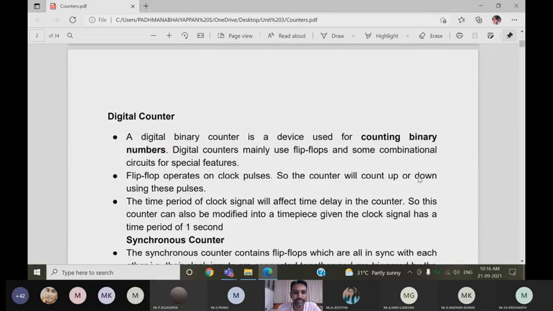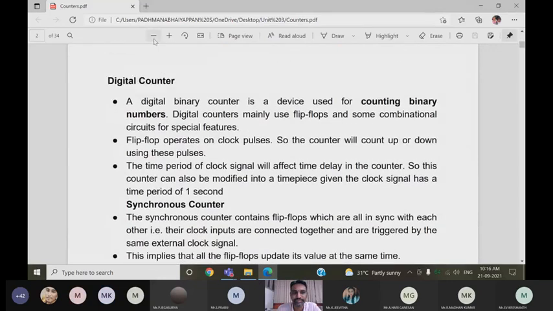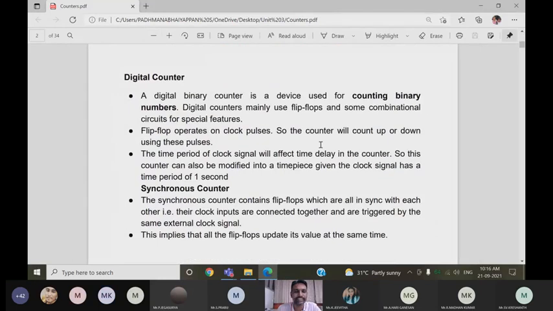Students able to see that? Yes, sir. Yes. Yeah, now you can see. In the first step, the digital counters. Okay, so already I uploaded that to MS Teams. Students, you can use it.